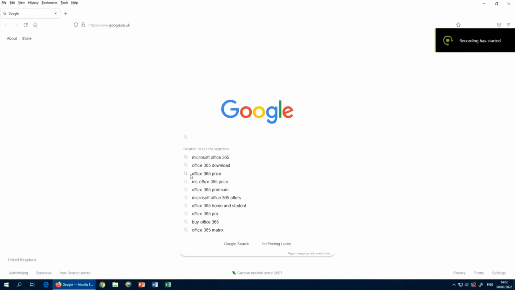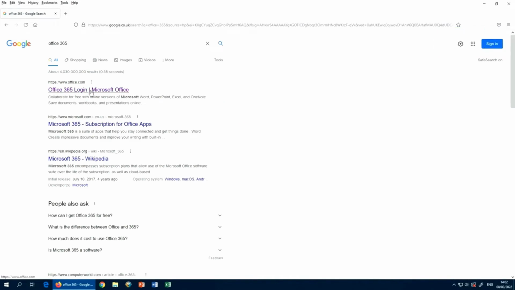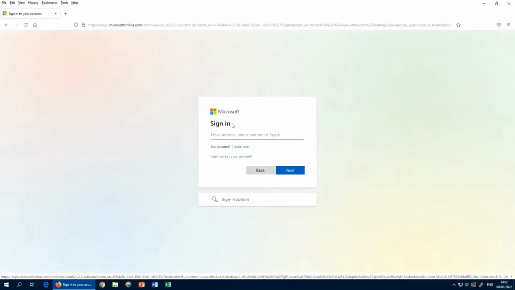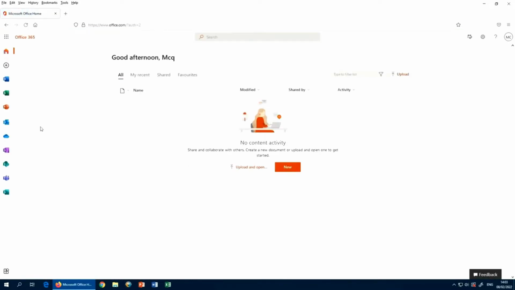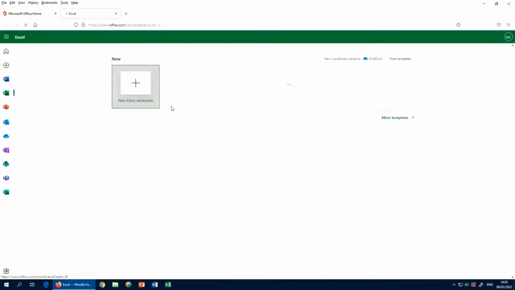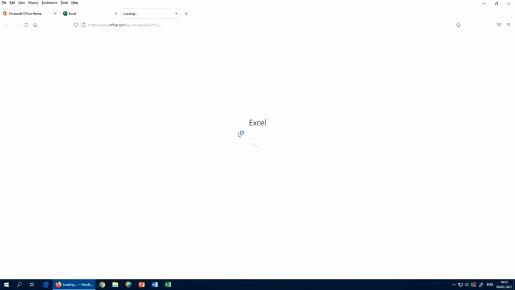So the first thing we need to do is go to Google and get into your Office 365 account. You can click the link and then go to sign in. You will need to use your school email address and it will ask for your usual password. Once we're into Office, you need to go to the grid of dots in the top left hand corner and then click on Excel and create a new blank workbook.